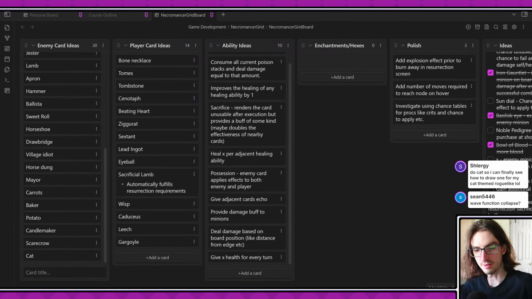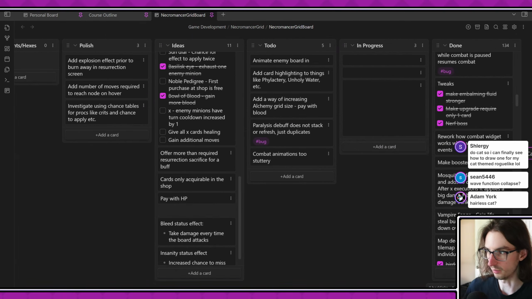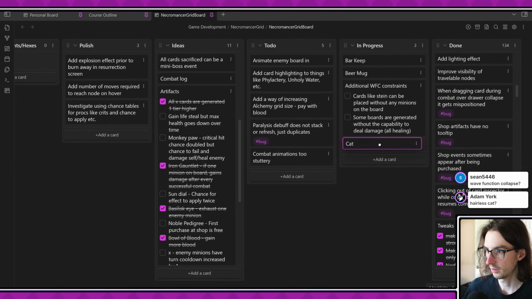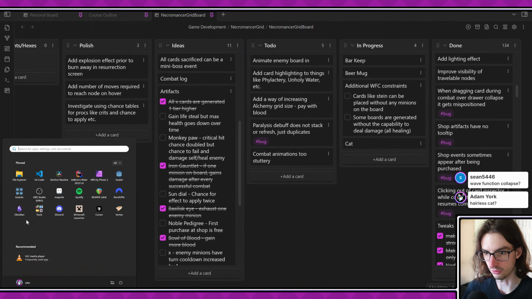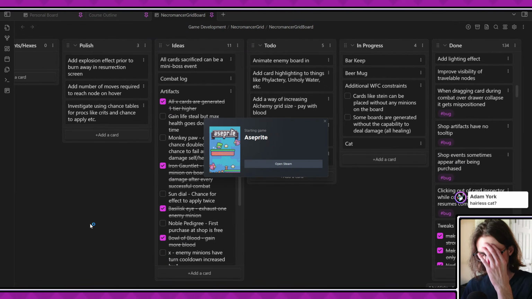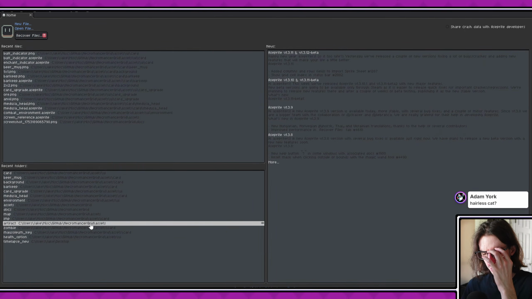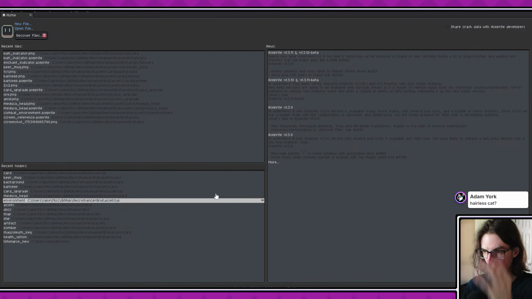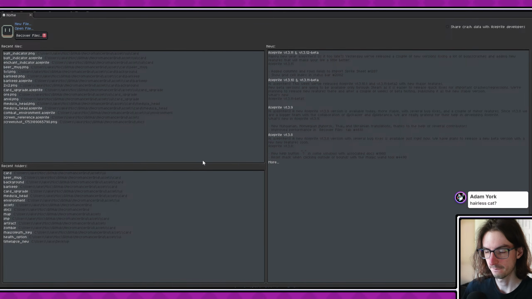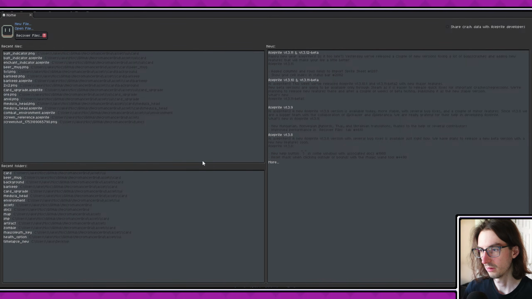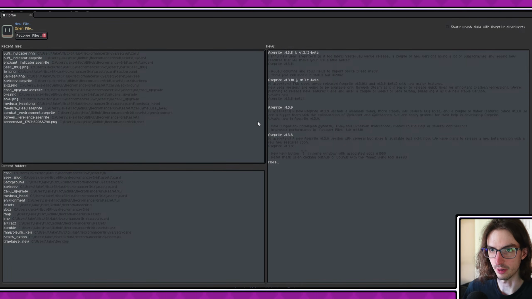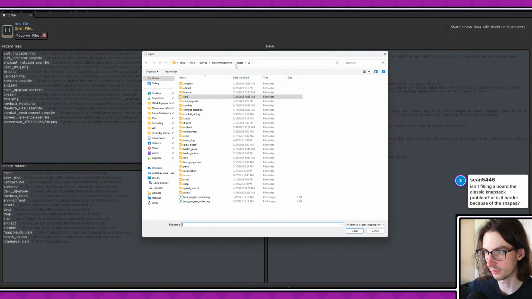Wave function collapse. Yeah, that's the algorithm I'm using for the enemy board generation. Let's do a cat, and I'm gonna do something interesting with it. I'm gonna make it a 2x2 card with the top right cell missing. Oh, wait a minute. I just realized that this is going to be a problem here. Okay, well, let's just ignore that for now. We don't need to worry about problems.